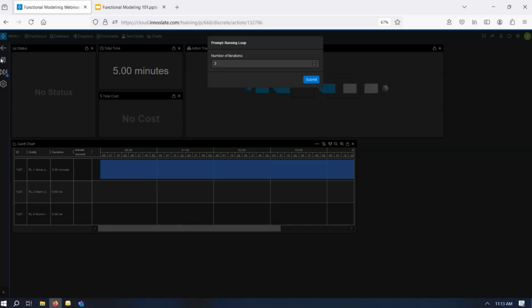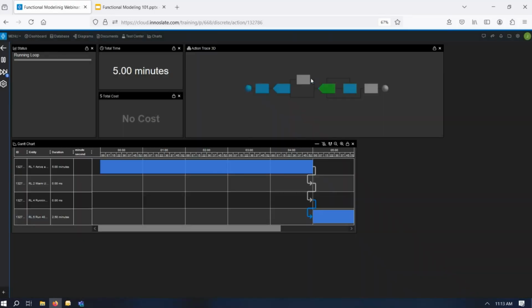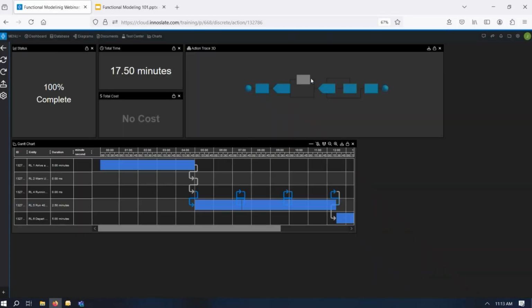In this case, I've not set it to automatic, so it's going to prompt me anytime there's something that it wants to do. So in this case, I said run 3 loops, and it took me 17 minutes to get through this running exercise. You can see here, I did 1 loop, 2 loops, 3 loops. Okay, now I'm going to go back in. I'm going to reset it.